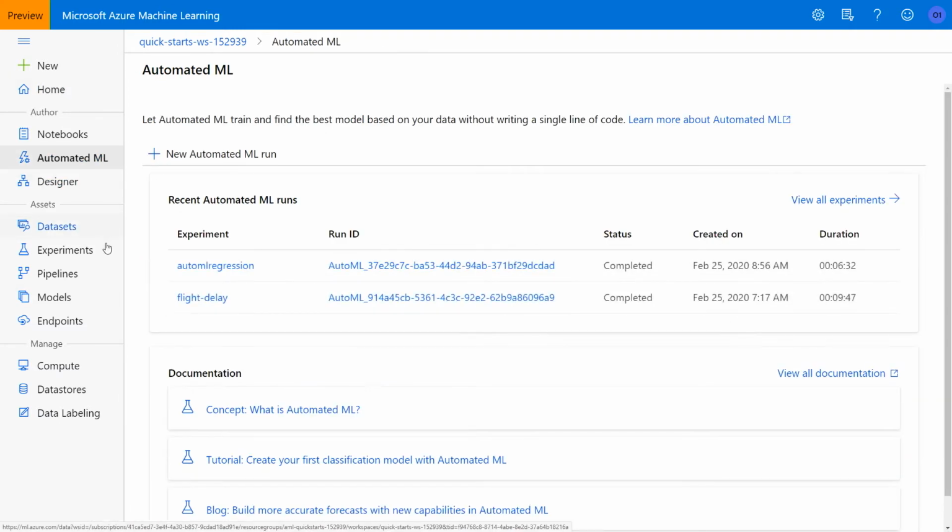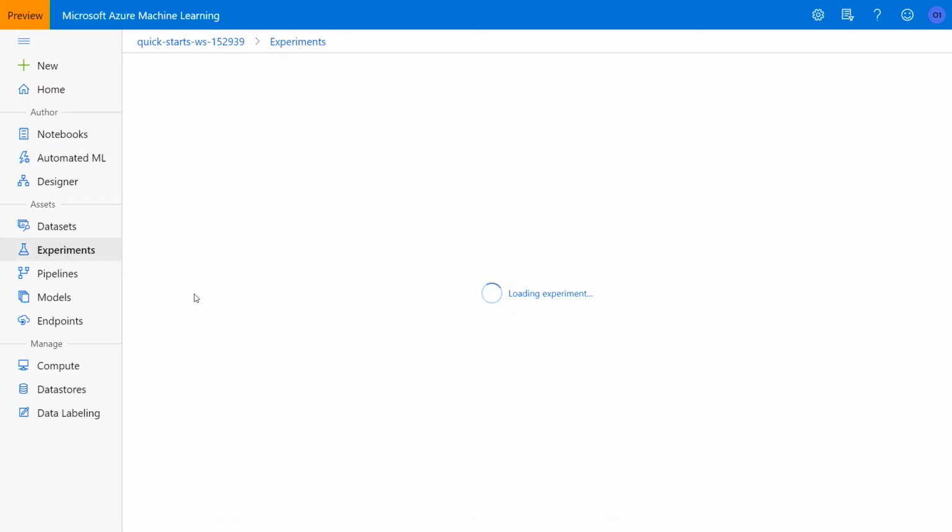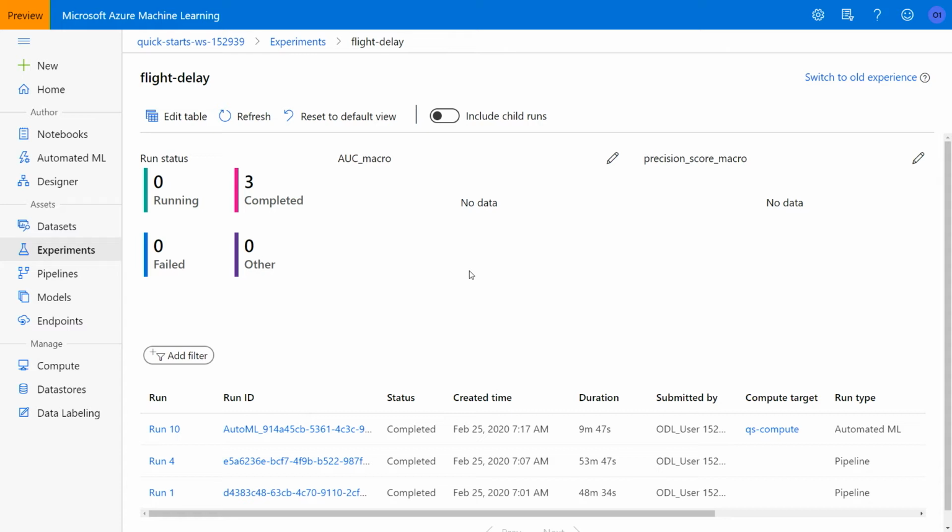So the next thing that you did while configuring the automated machine learning experiment was to specify that the target column for the prediction is the ARR del 15 column, and then you also specified this to be a classification task. Finally, you selected the metric, which was the area under the curve weighted, and you also specified the threshold for that metric as being 0.7, the threshold where the exploration process finishes.